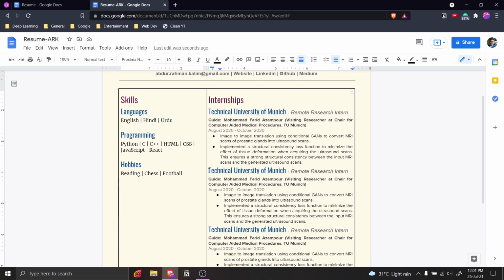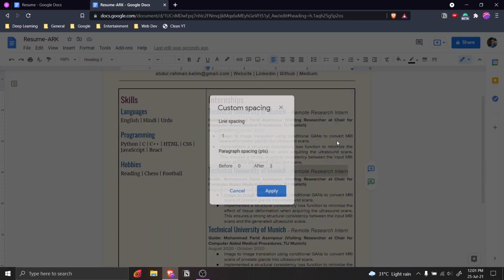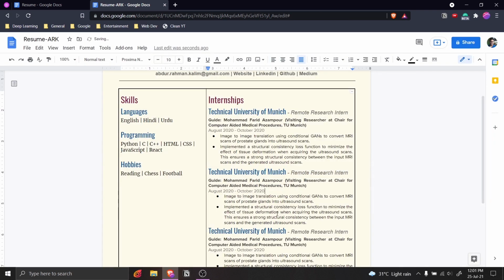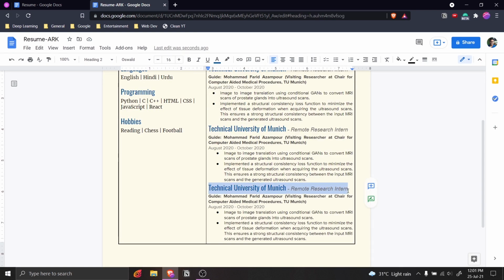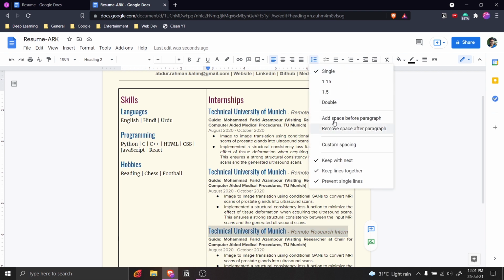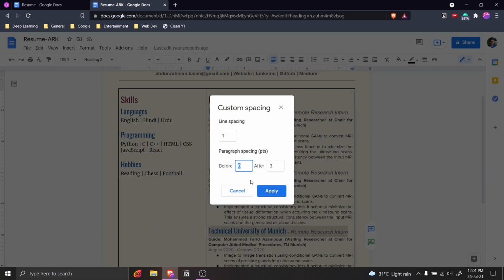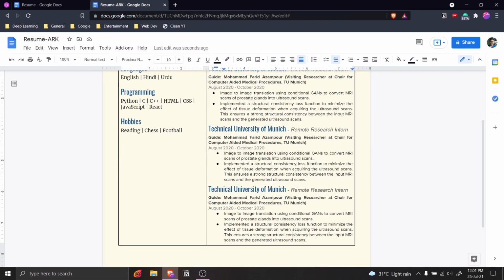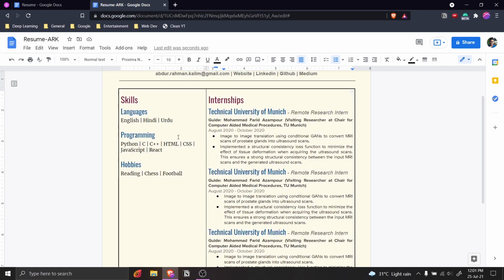Now if you want more spacing between the sections, you can just select this, go to spacing, custom spacing, and increase the before spacing from 0 to 3. Similarly, you can do the same for this as well. Go to custom spacing and change from 0 to 3, right? So now you have sufficient spacing between each internship section, right?